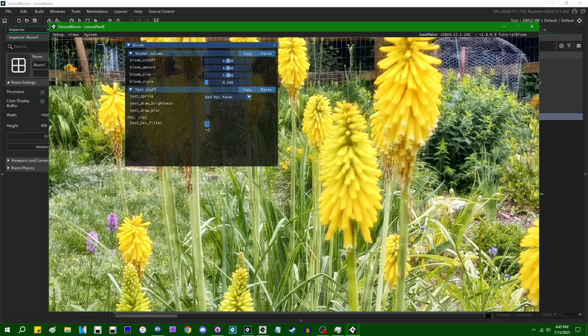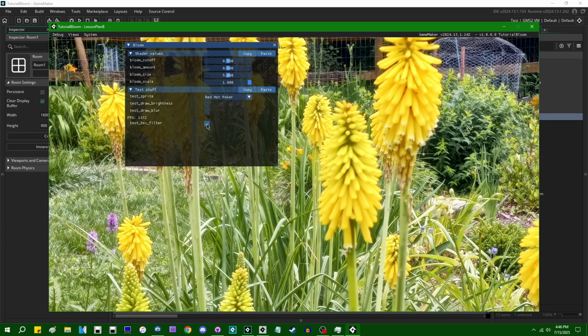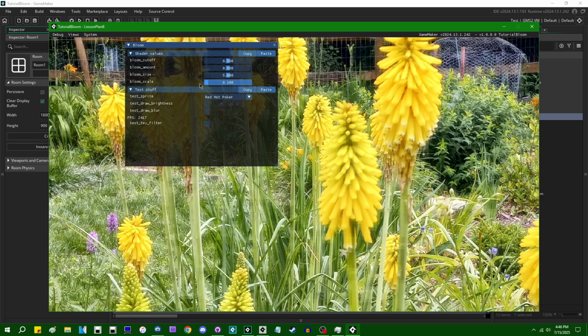When I turn off texture filtering for these effects, and when this is running at full resolution, the difference has a lot more to do with the fact that the original image is being scaled down to fit in the window than it does with the post-processing effect. But when you start to size the bloom scale down, you definitely start to see it a little bit more.